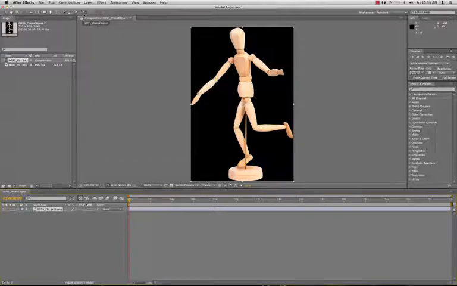Then what we'll do is we'll click on the Puppet Tool up at the top, and we're going to add little points everywhere that there's a joint in this little character, wherever we'd want to have motion happen. And then we'll use a few dots to anchor some of that motion.